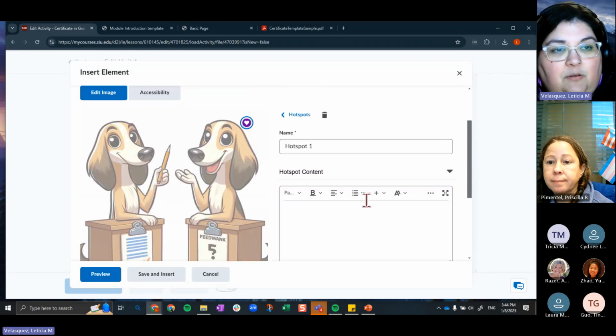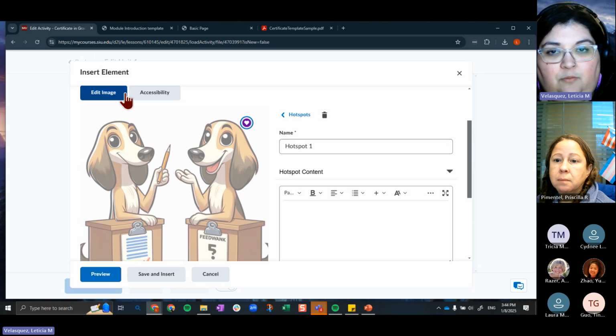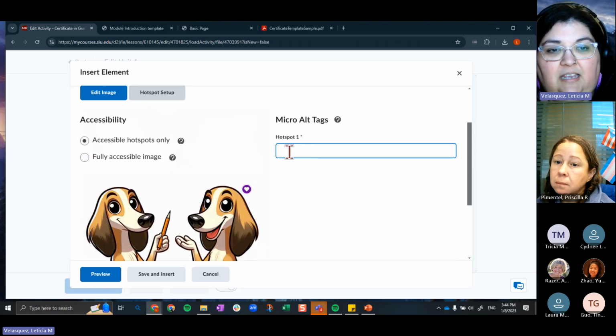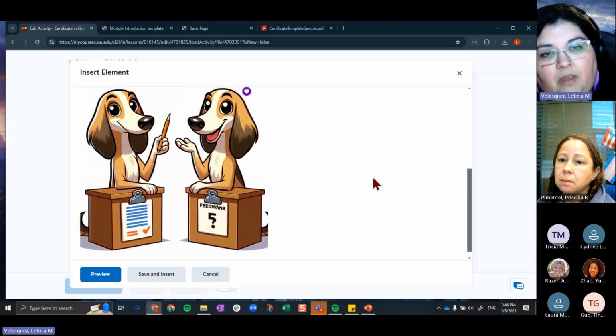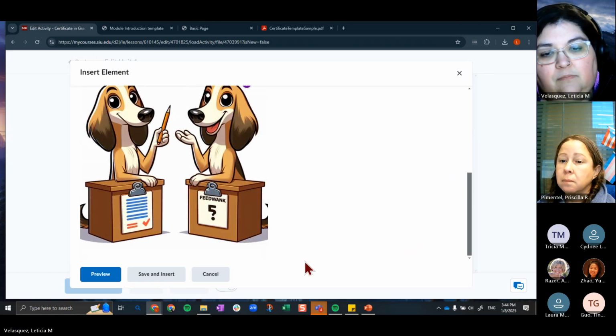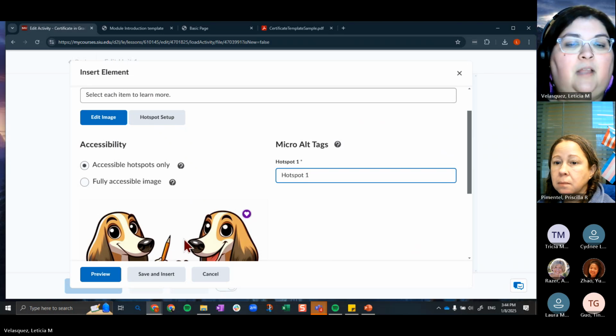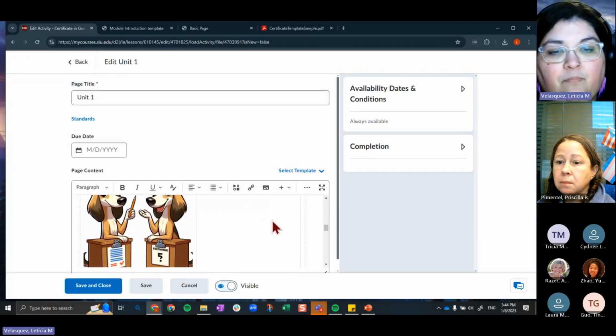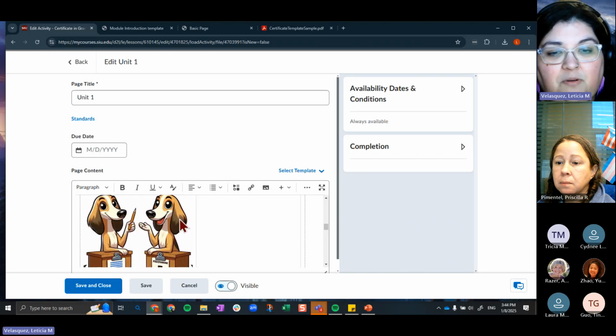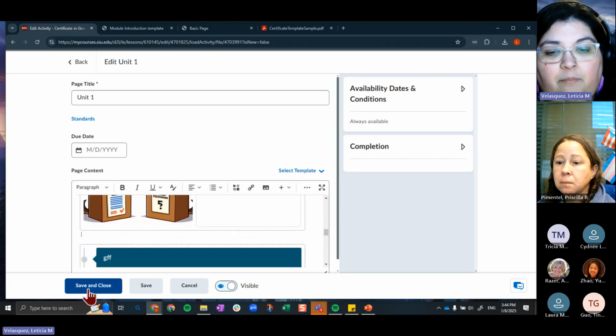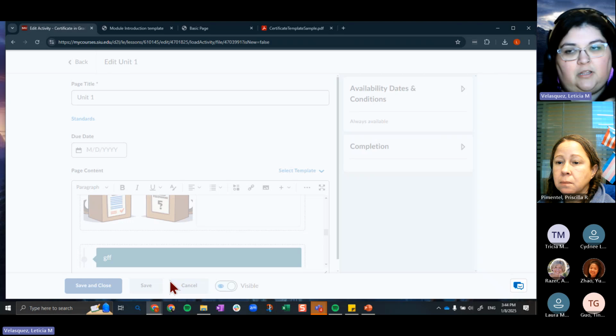And then it's going to make you do the accessibility part two, which is right here. I have to give each hotspot its own micro alt tag. And then it'll let me insert it. And again, it looks real weird here, but when I save it and close, it'll show the little heart.